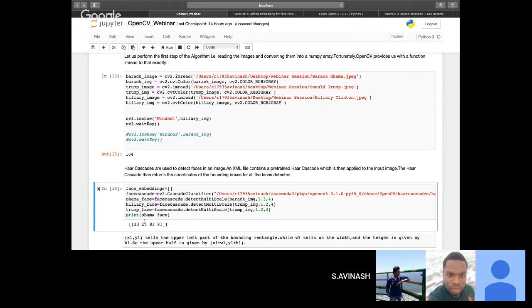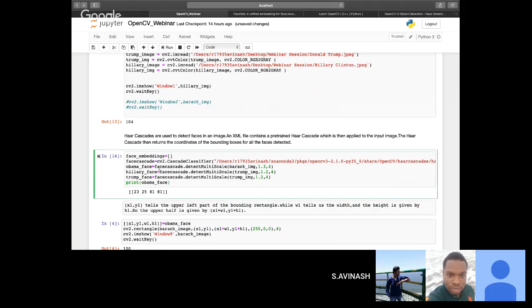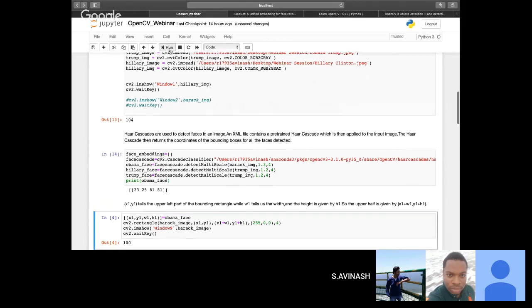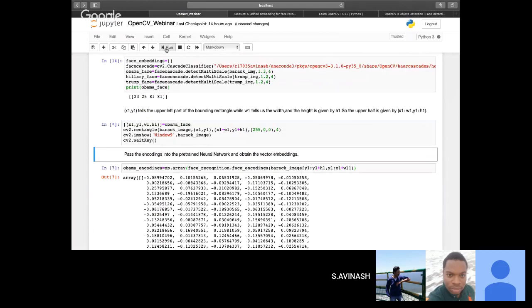You see 4, so say Obama face, right? So this is, I've stored Obama face. So let's see what this is returning to us. I'm going to run this function and I'll tell you what is happening in this.